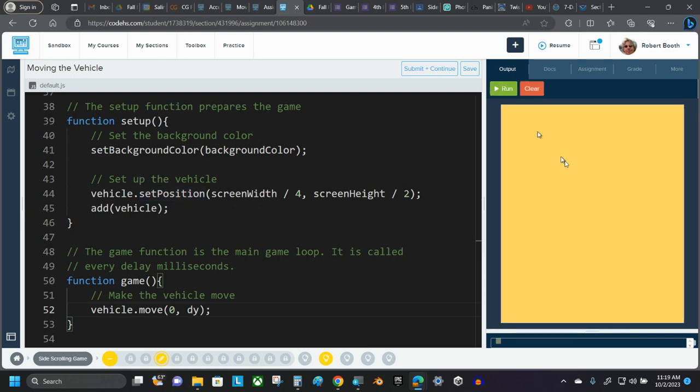Not a whole lot, but just like that, you have stuff moving with graphics that you created.